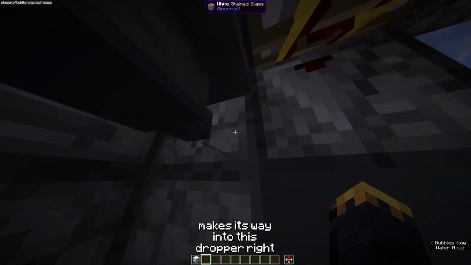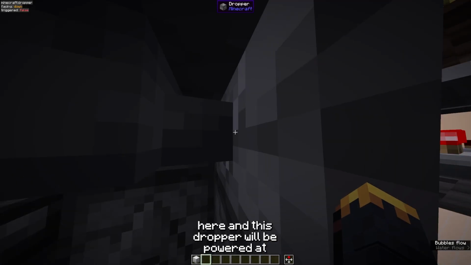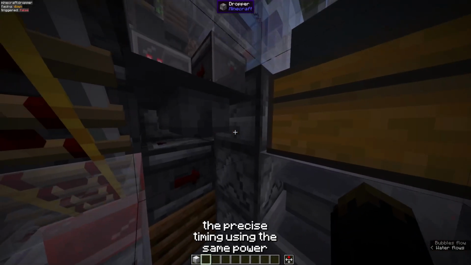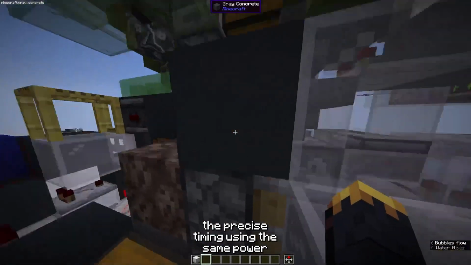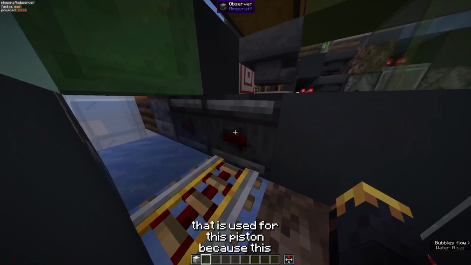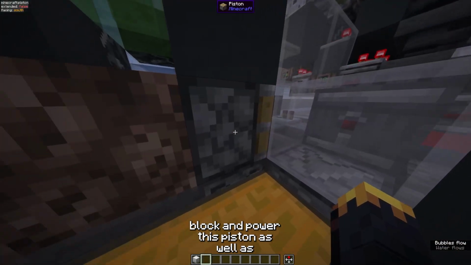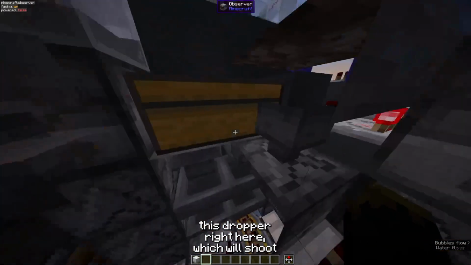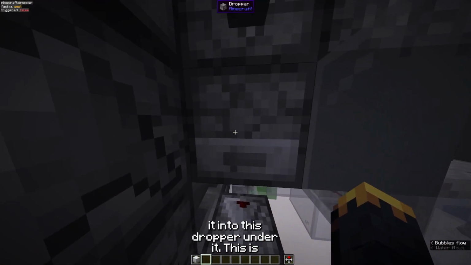So it makes its way into this dropper right here. And this dropper will be powered at the precise timing using the same power that is used for this piston, because this observer right here will power this block and power this piston as well as this dropper right here, which will shoot it into this dropper under it.